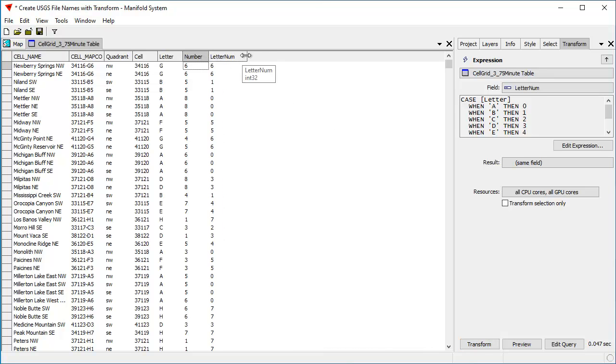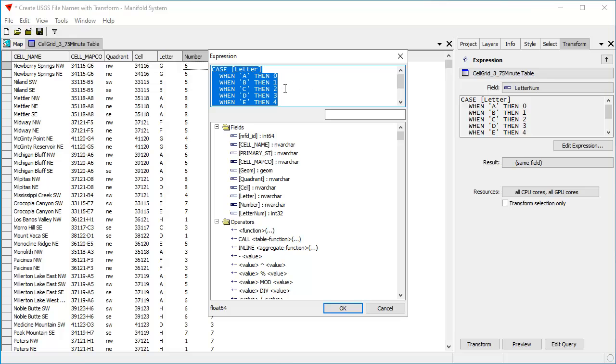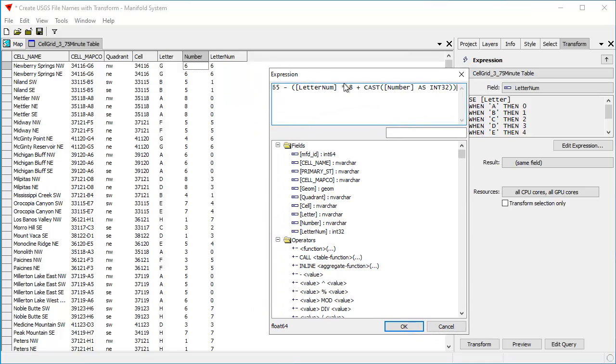All right, now we're getting almost to the point where we can do the grid lock computation for a grid location. We're going to leave all this the same way it was. Choose edit expression. Well, first I'm going to copy a formula that I want to use. And now I'm going to click edit expression, and here in this formula I'm going to replace that with this expression right there. What we're doing here is the computation where we're taking 65 minus the letter num field times 8 plus the number field as an int32, and because this number field is a text field, we're going to cast it on the fly into being a number.